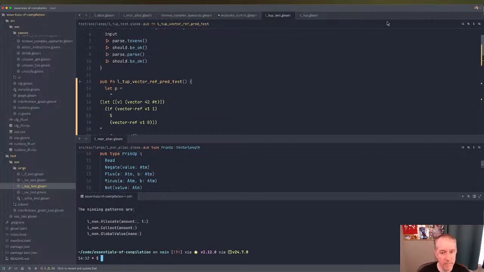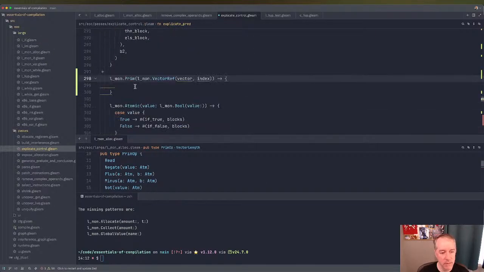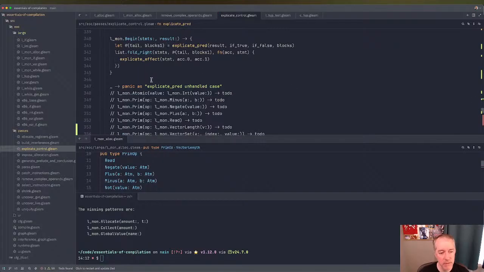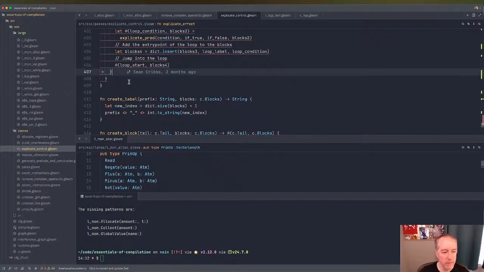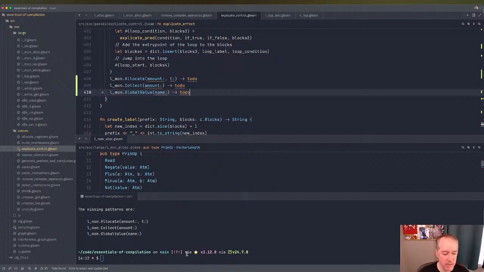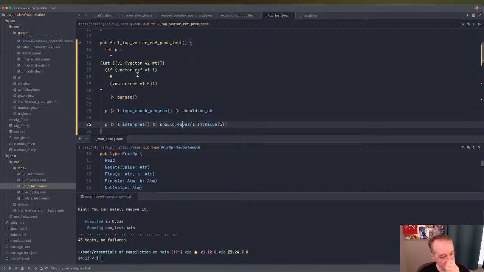Okay, we have missing patterns over in here. So let's just put to do here. And then down here, we're going to add missing patterns and have it be a to do, and it'll just be a warning. Okay, so the tests pass. So this does type check.